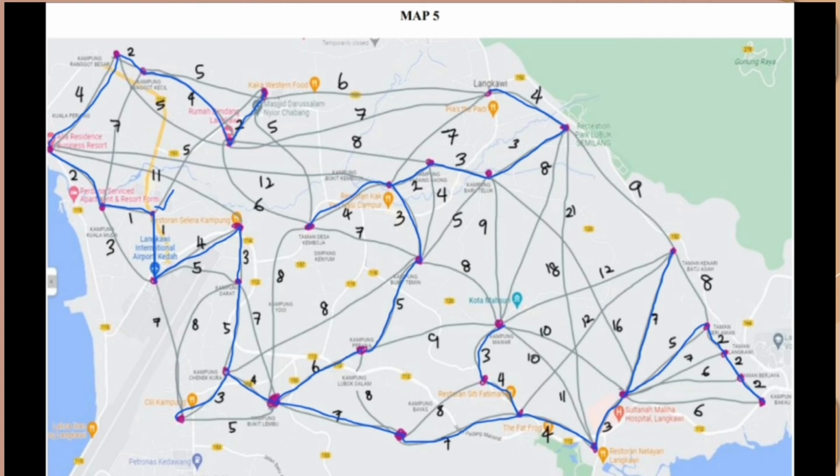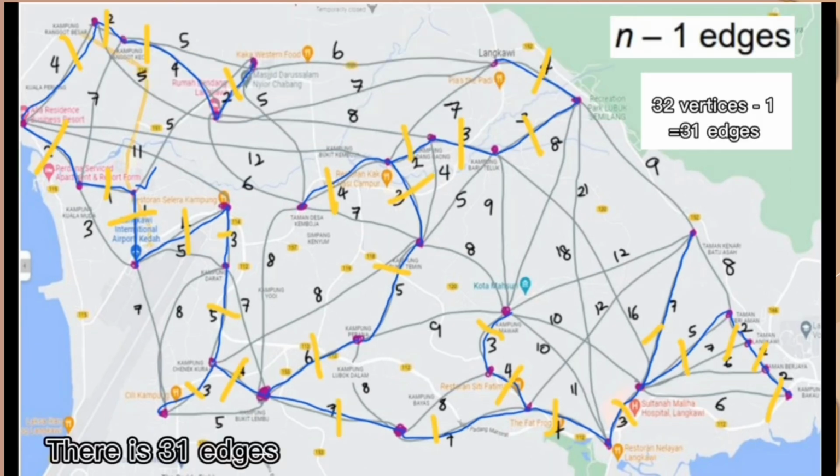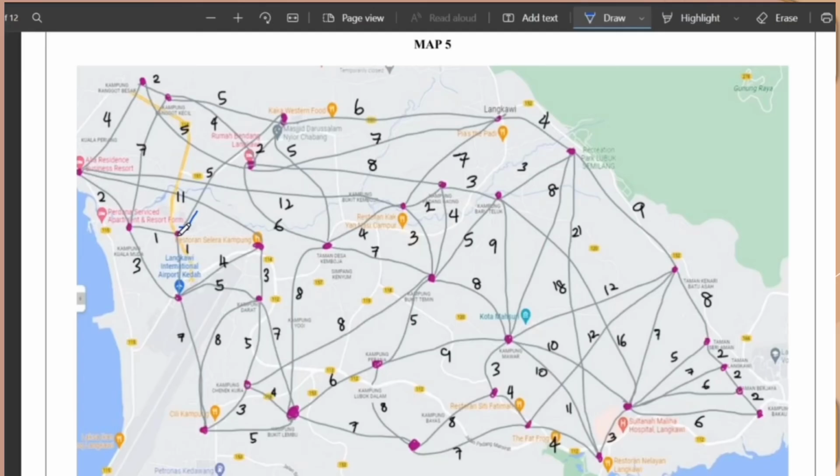Then, from the total of vertices, we must enter the number of vertices into the formula, which is n subtract by 1, where n represents the number of vertices on the map. After that, the answer we got from the formula should be the number of edges in the tree diagram. The calculation is on the screen. First, we pick the smallest weight, which is from vertex 1 to Langkawi International Airport Kedah.